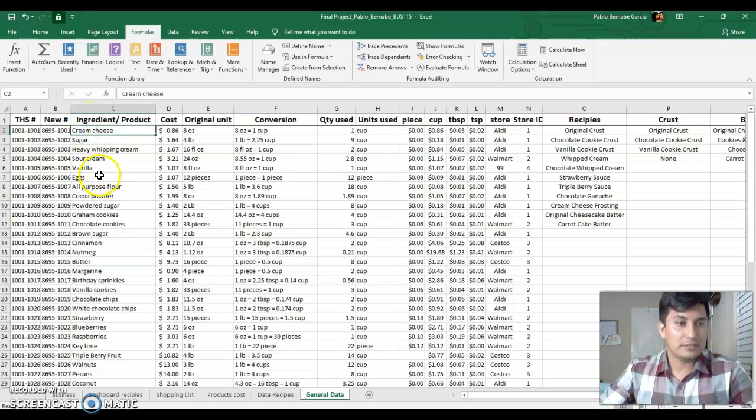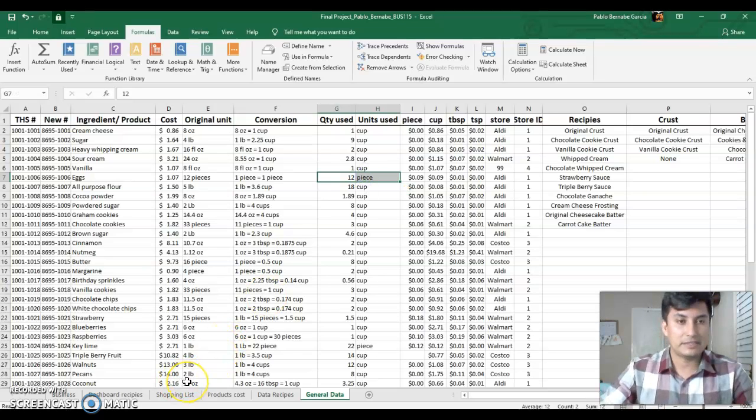Now let's go ahead and see the ingredients in here. This is the cost of each package as she buys it. Let's say the eggs cost $1.07 and it comes with 12 pieces. In this case, I used a conversion factor: one piece equals one piece, just to make sure that I can use quantities and units in my formulas. I'm going to show you a little bit more later on.